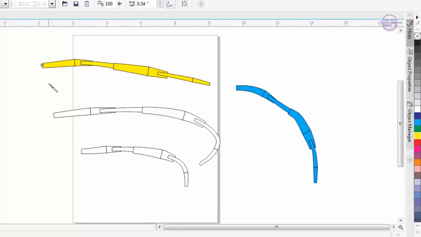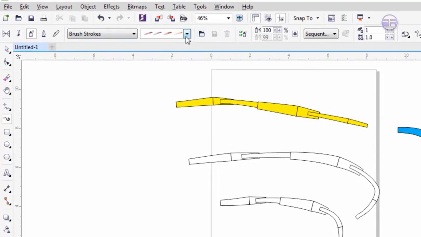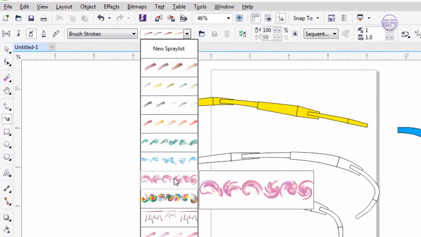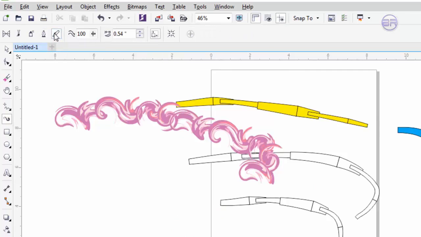So basically this is the magic of artistic media tool. The third one is here, sprayer. It will give you some more special effects. You can also draw into your documents, and there is a pen tool, there is another pen tool. So all of them you can use very easily, very simply.